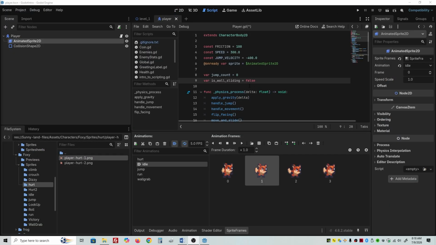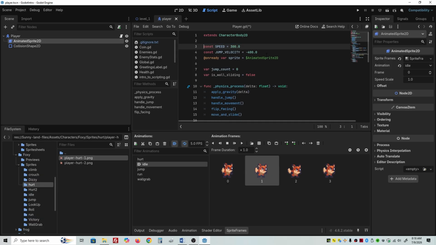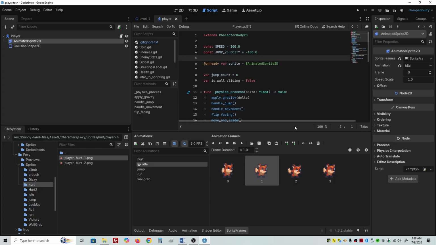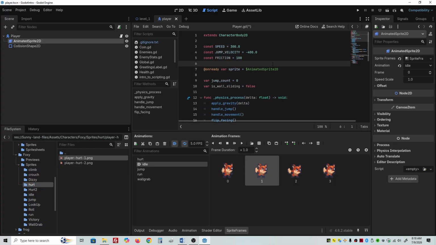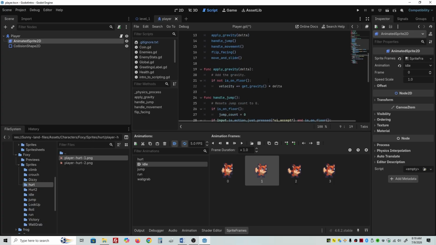So back in our player script, the first thing we're going to do is add a friction variable. It's a constant, so I just added it up here with the others. Now that I'm thinking about it, I'll probably just put it underneath the jump velocity, for no particular reason except that it's the most recent one for me. And then we also added this boolean called is wall sliding. That's just going to check to see if it's wall sliding.